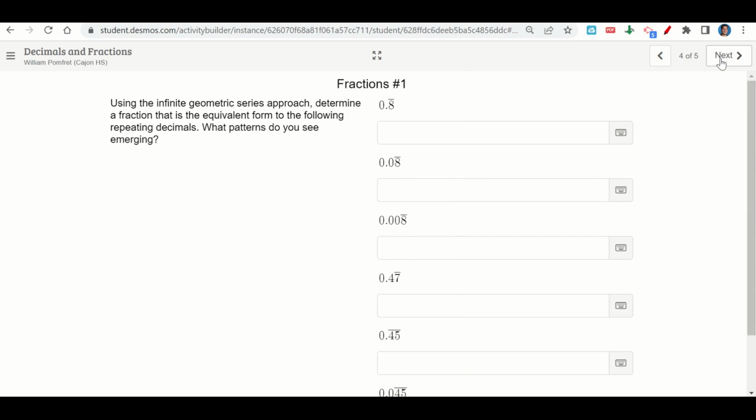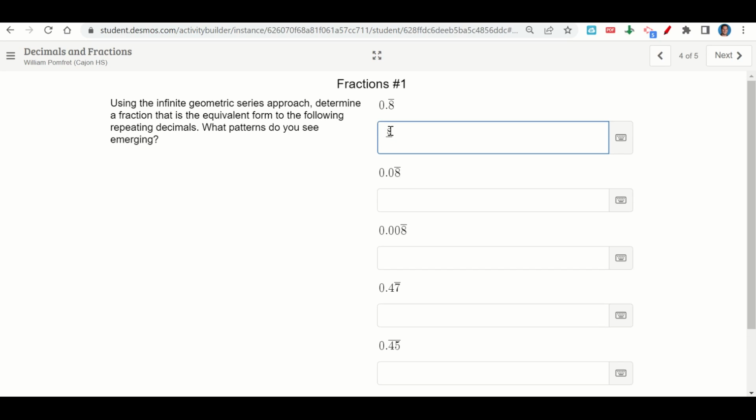Now for this next one, it gives us 0.8 repeat, and it wants us to write this as a fraction. Now using our rules, for every digit that does not repeat, we add a 0. And for every digit that does repeat, we add a 9. So we know that 8 is going to be our numerator, and we know that there's only one digit and it repeats, so it's going to be 8 over 9.